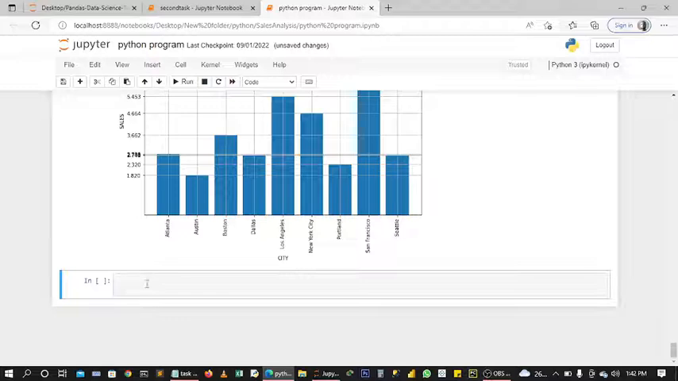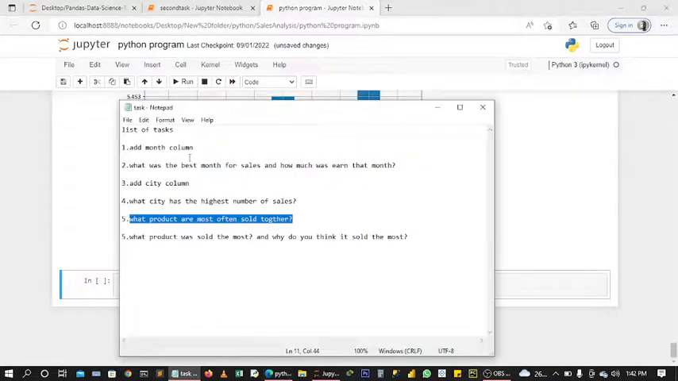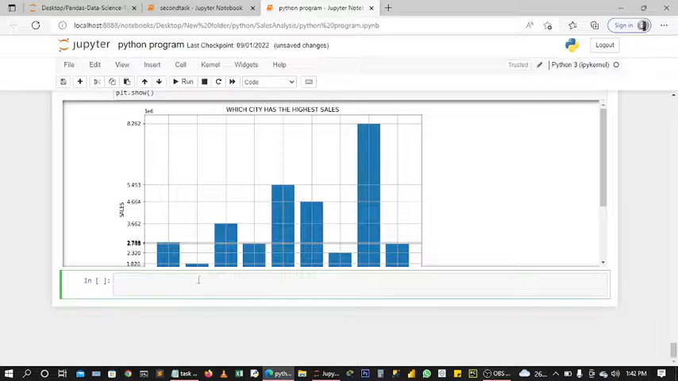So let's continue. Let's go to our next task, which is what products are most often sold together. So that's the one we are going to be looking into today.